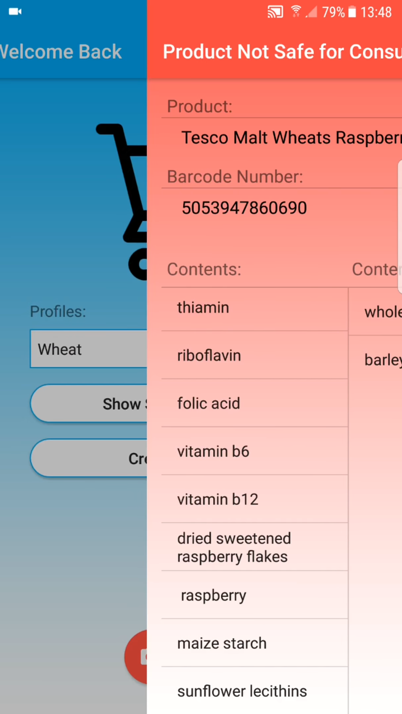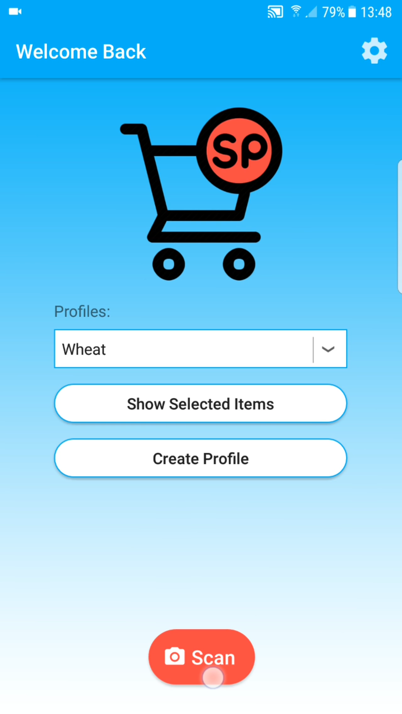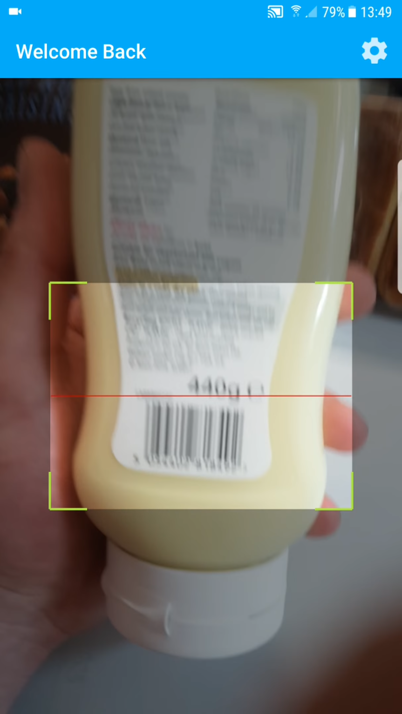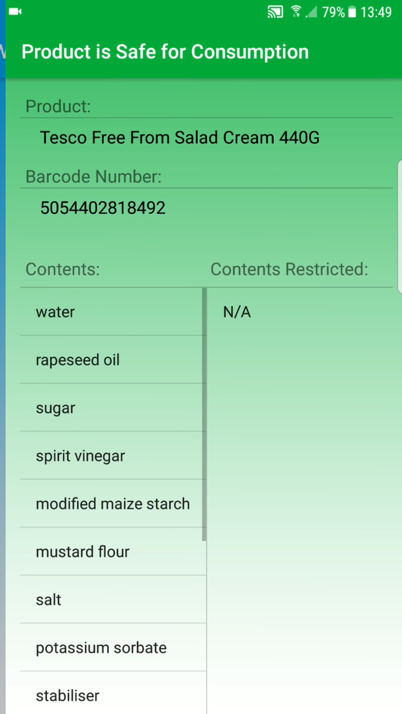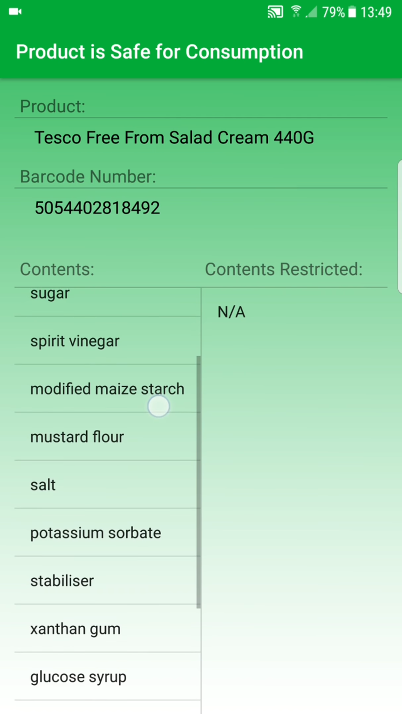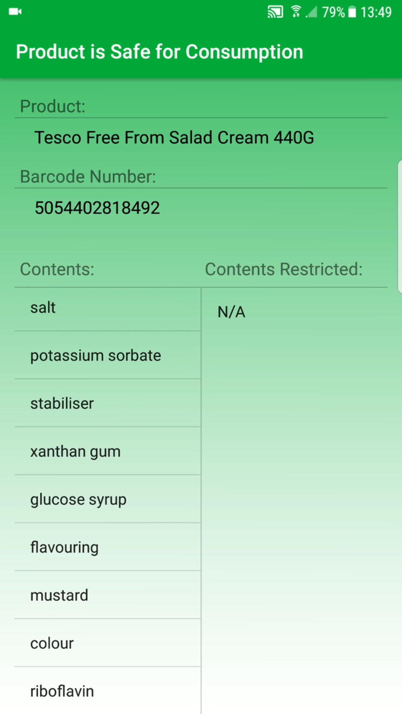So if I were to scan with the same profile selected, wheat, if I was to scan this salad cream, for example, we would get a green background. This product is safe for consumption, again, with the product name, the barcode number, the contents contained within the specific product, and the contents that we were restricted to.